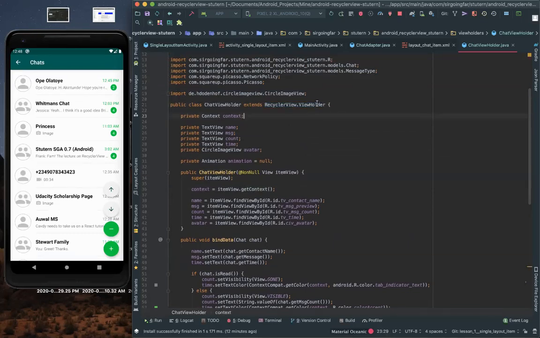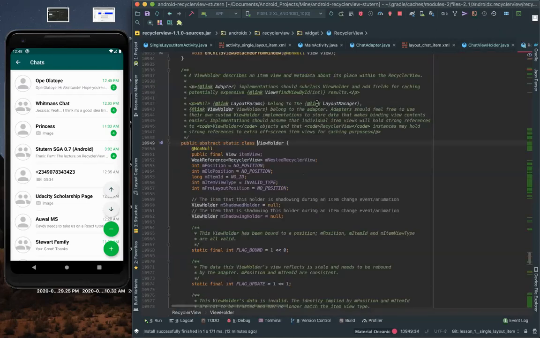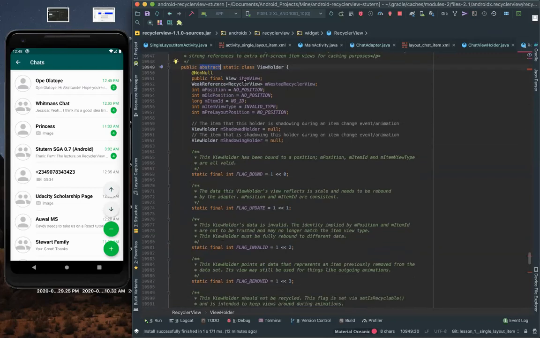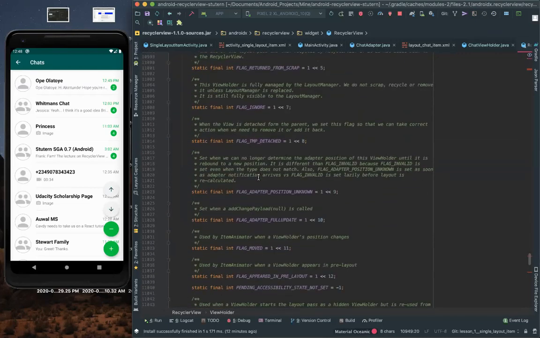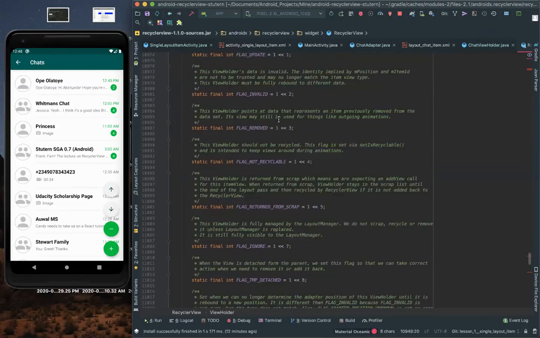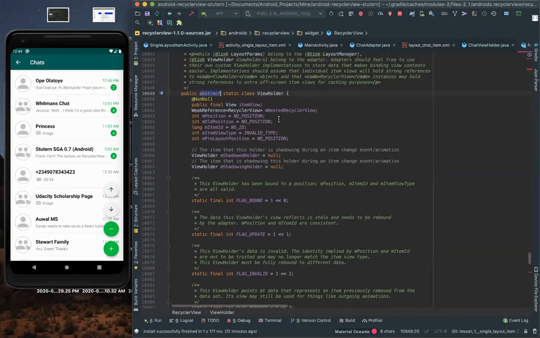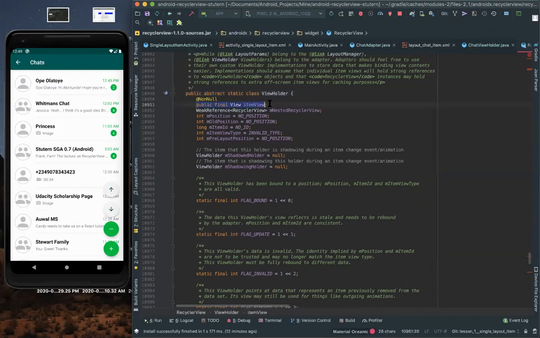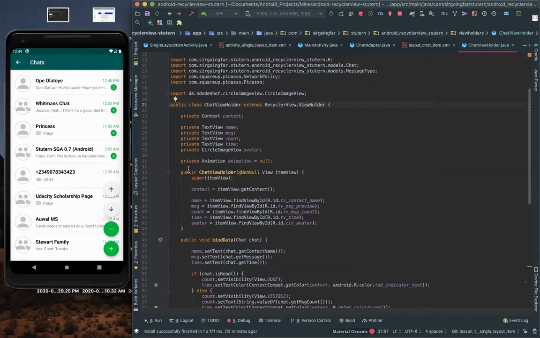abstract class. So let's go inside and see, is it an abstract class? Yes, it's an abstract class. And you have to do what? You have to instantiate it, and you have to call the super constructor. That's where it knows what else to do. And you say the view is waiting for the view, which is an item view. That is, you have to call the constructor to set this view. And that's why we are doing it here. You see, immediately you instantiate the chart view holder, we call super and pass this item view into it.